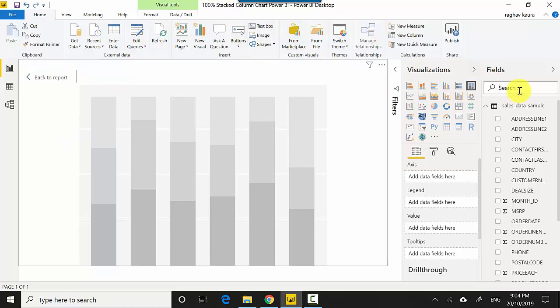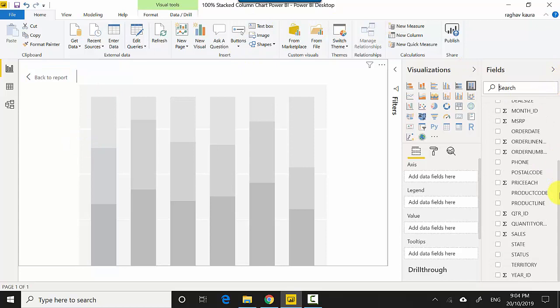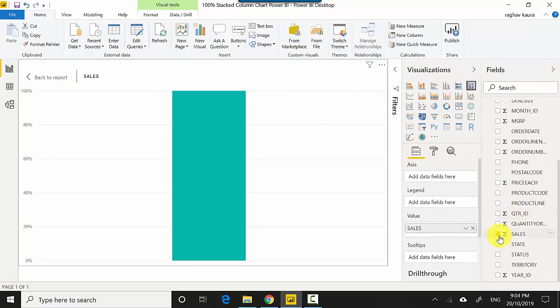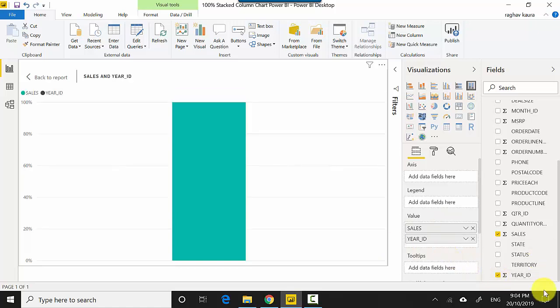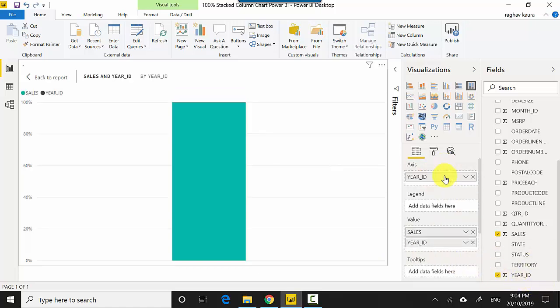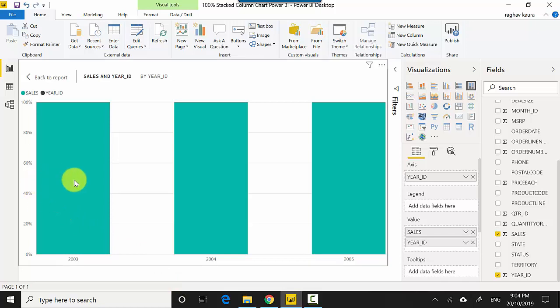So I'll select, I want the sales amount. So I'll just click on sales, and it just gives me this one big number, which is all the sales which has happened so far. And now I'm gonna break it up by year. So I'll just select the year ID. I'm gonna drag it onto the axis, and you can see it's showing me the sales by year.